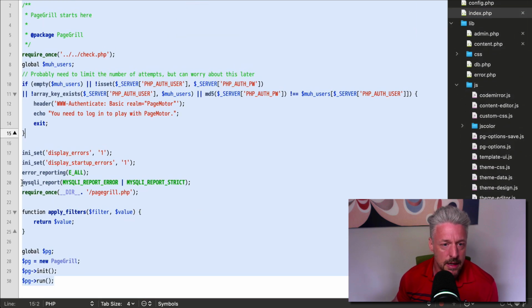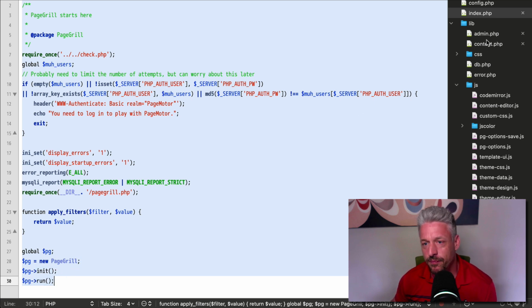It says, hey, start up a new PageMotor object. It's still using the working name PageGrill here in the code, but it is PageMotor, and then call some methods within that object, initialize and then run, okay?